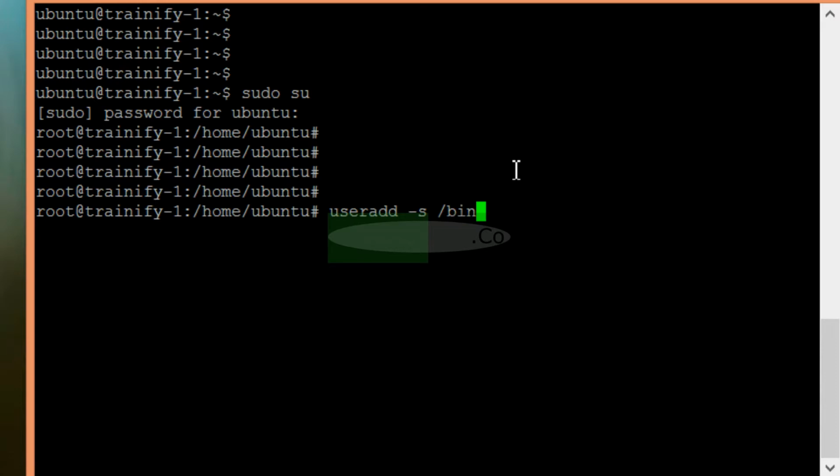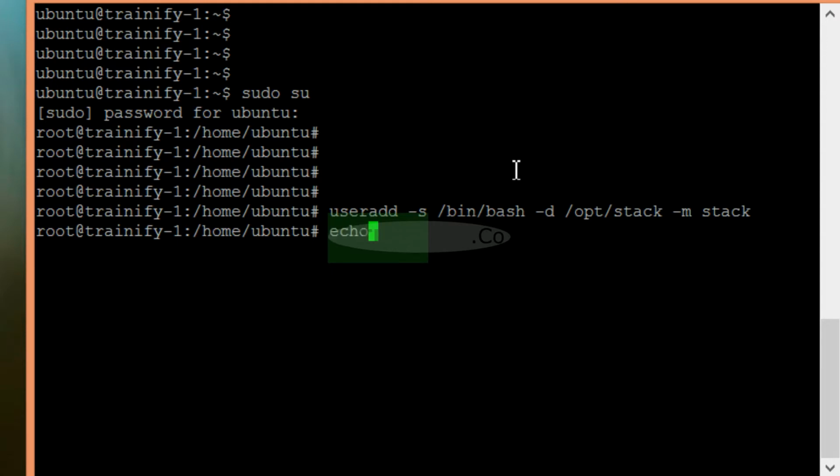The command to add the user is useradd -s /bin/bash -d, the directory, and -m is for creating it. Then we go ahead and add this user into the sudoers file so that we can use sudo as stack to run some admin stuff. Let me do that with you. Okay, I'm going to echo this user. Okay, it's already there. Cool.